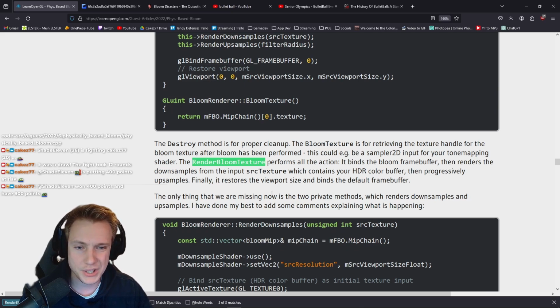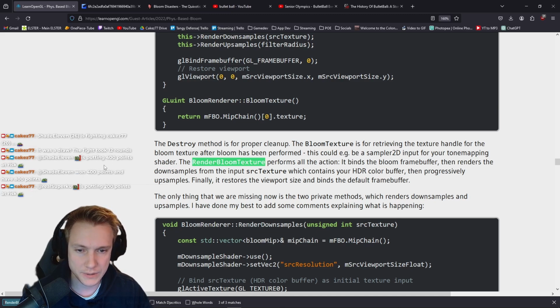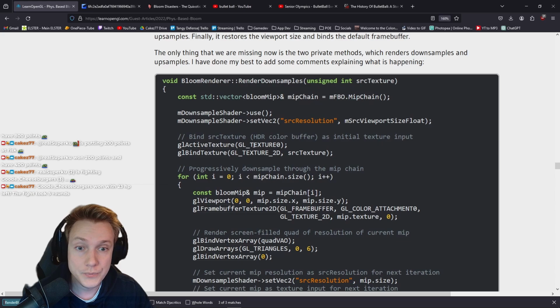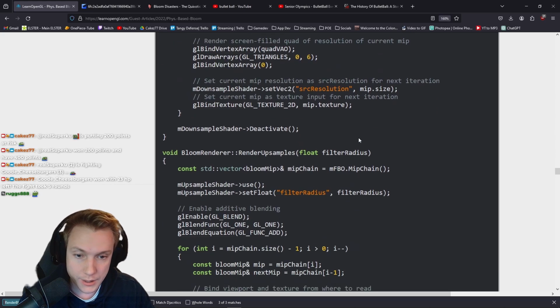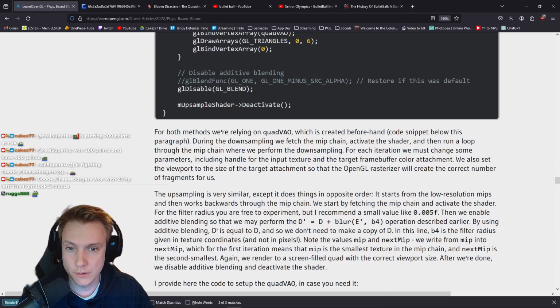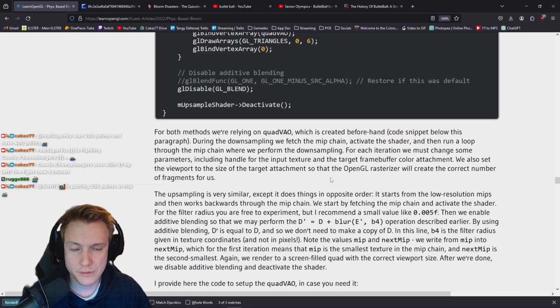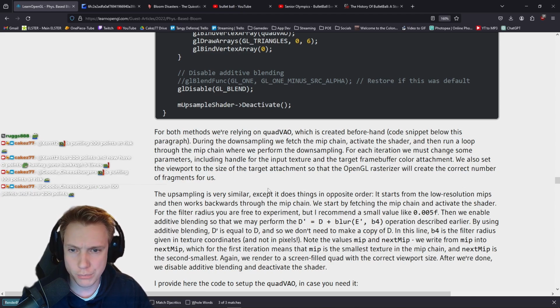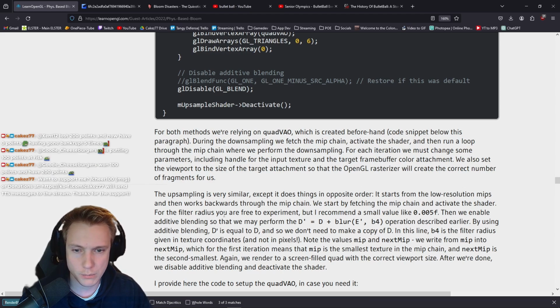The only thing that we are missing are the two private methods which render down and up samples. I've done my best to add some comments, except for the filter radius. For both methods, we are relying on quad VAO, which is created beforehand. During the downsampling, we activate the shader and run a loop. Each iteration, we change some parameters. For upsampling, very similar, except it does the opposite order. It starts from the low resolution MIPs and then works upwards back through the MIP chain.